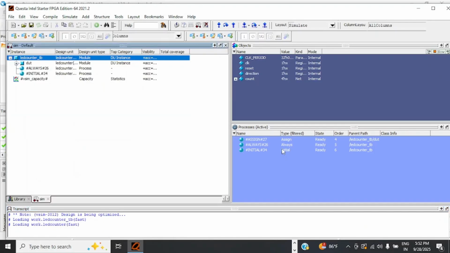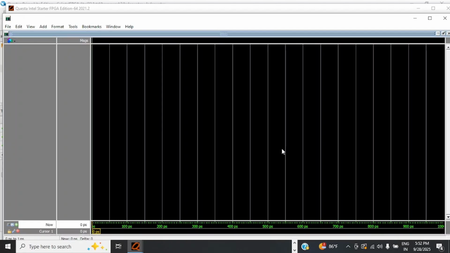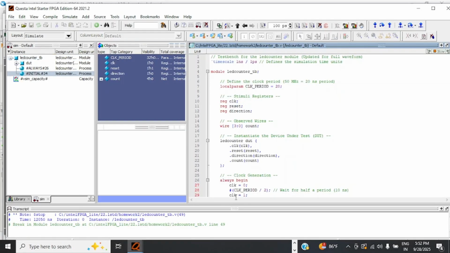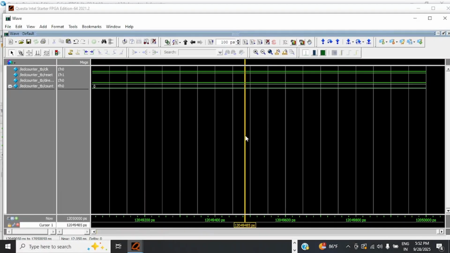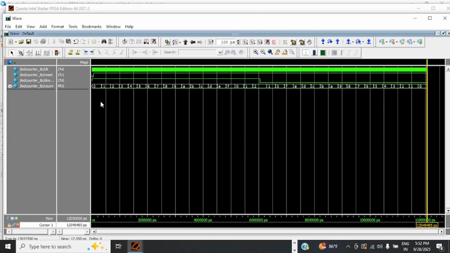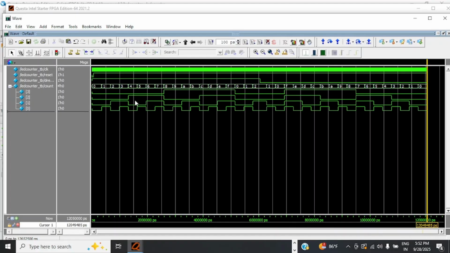So it's still loading. Yeah, I guess it's ready. So if you just see this, this is what we wanted at the output. If you cross verify 0, 1, 2, 3, 4, 5 till F, and then this started up counting in the second cycle.